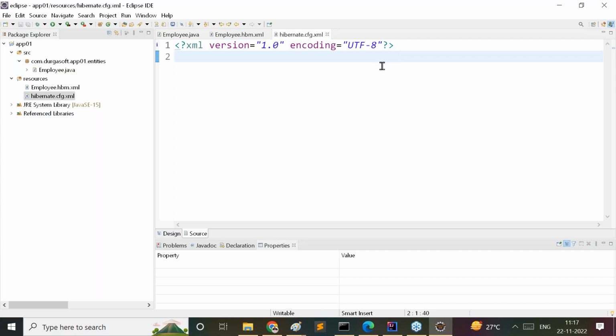is DTD required or not? Is doc type required or not? DTD, doc type only, not XSD. Hibernate 3 is available with only DTD, document type definition. Right, sir, the document type definition we require here.